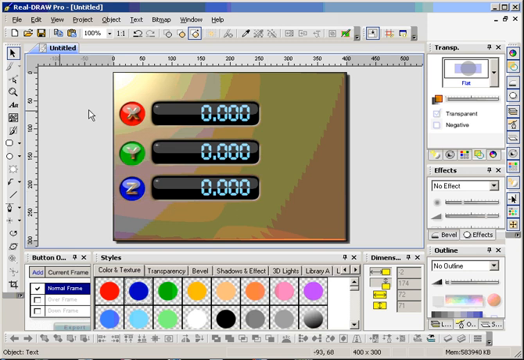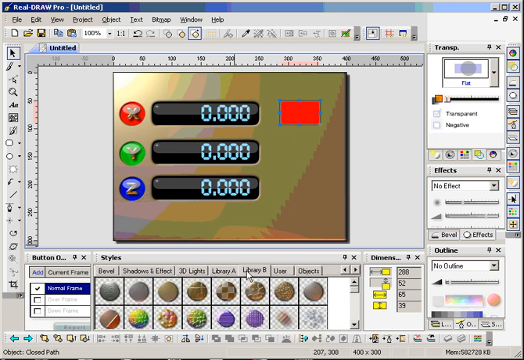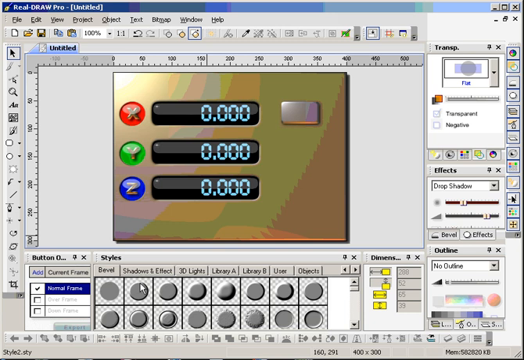Alright, now similarly for buttons, I'll go for a round rectangle again. We'll say here's a round rectangle, and we'll pick one of the library designs. We might go for that. Yeah, look, that might be alright. Now you'll notice the shadows around it, the bevels, again that can all be adjusted with these settings or manually over here. Same with the shadows.